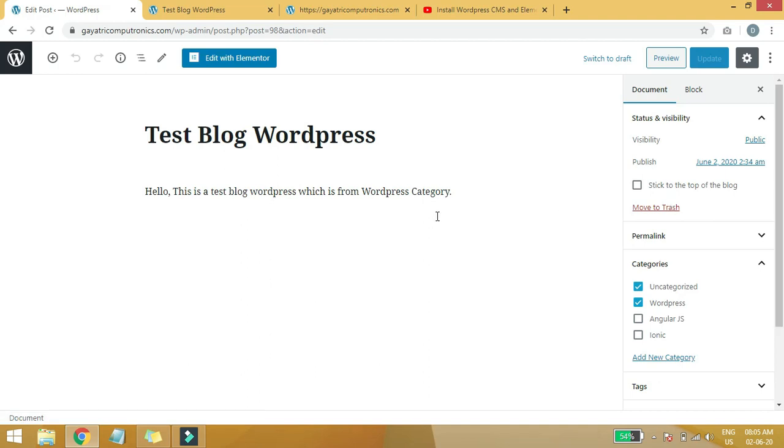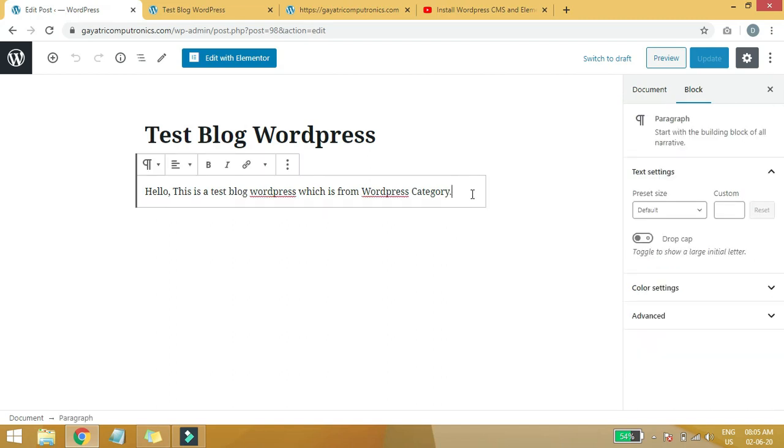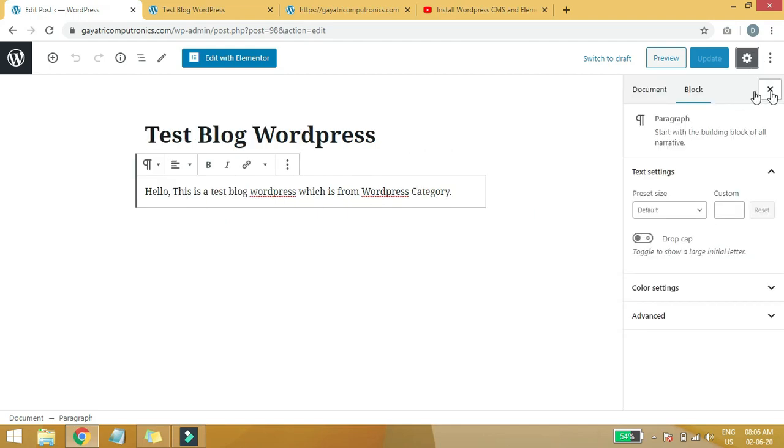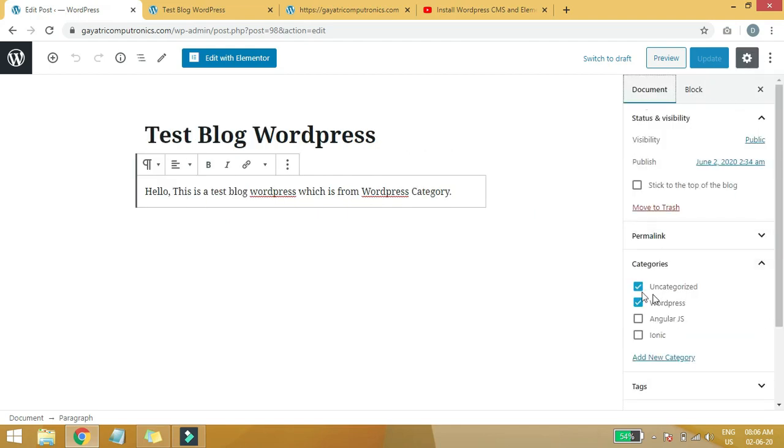We can go here again. I am showing you in very explanatory steps. I could also have done this at once, but I am showing you by visiting the admin panel again so that you can understand in a better way. Just click on document, unselect this uncategorized category and click on update. All right, now click on this.